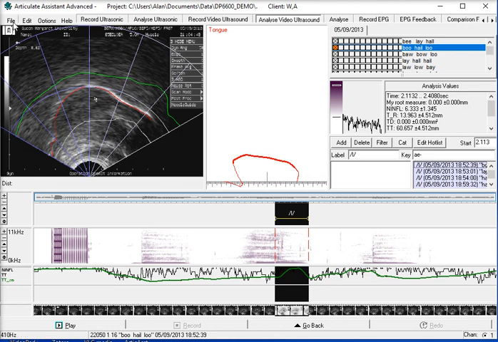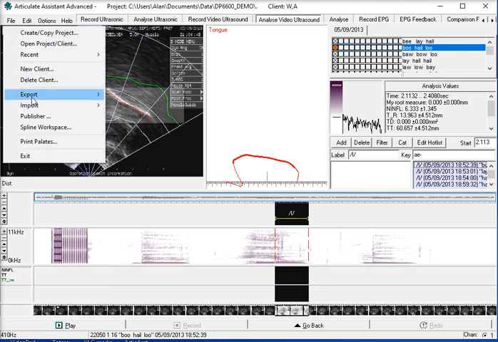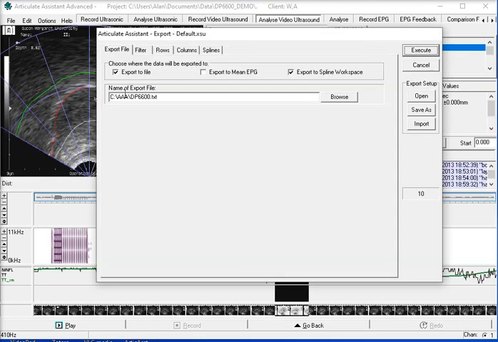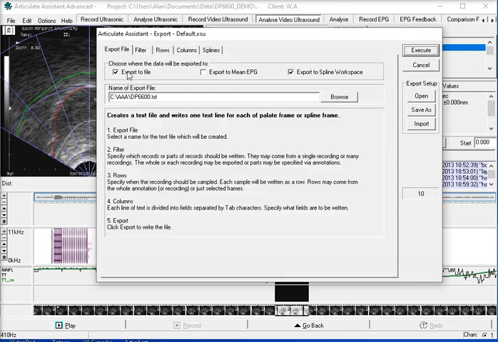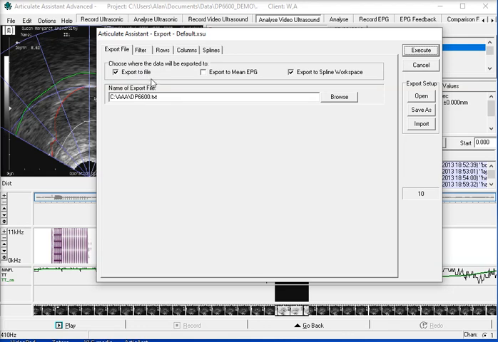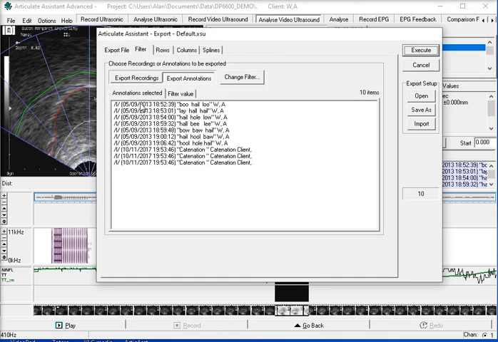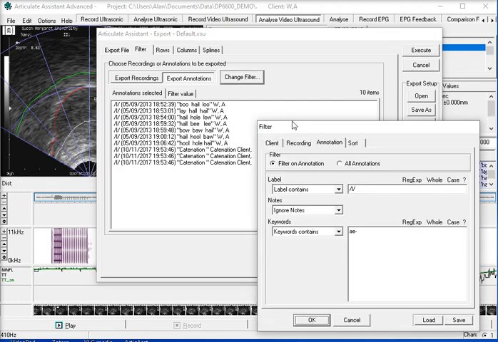We go up to File, Export and Data. We want to select an export to file. This should be a text file in a part of the disk space that the user has access to. In the filter section, we want to select the subset of data.